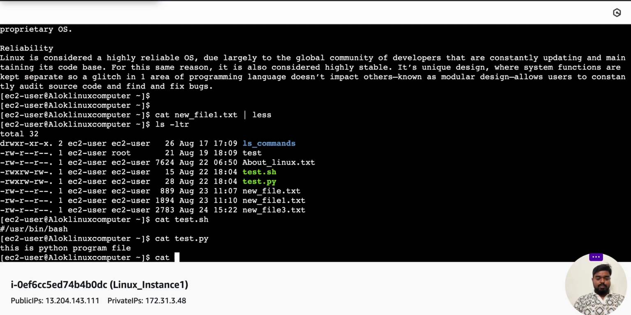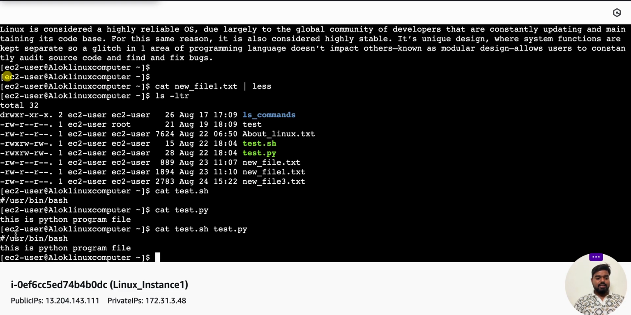If you want to display both files together, then we can use test.sh, test.py. It will display both contents with the cat command. So if you want to display the content of 2 files or 3 files, it will display that.